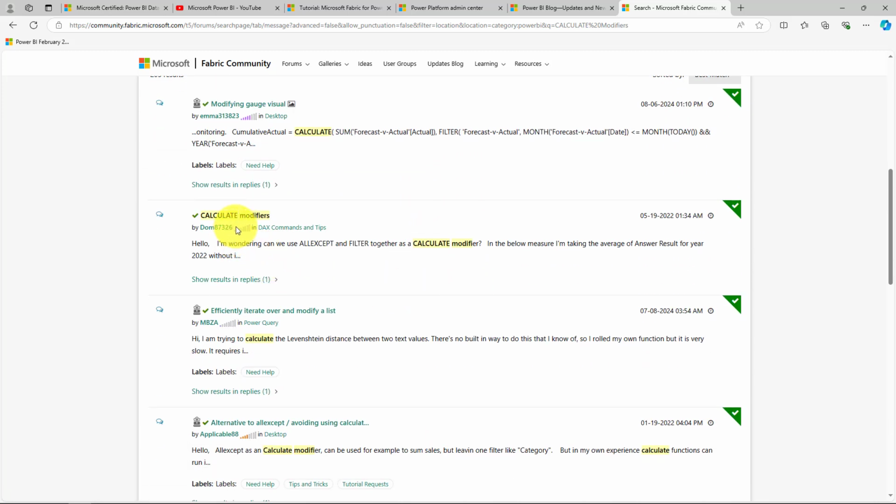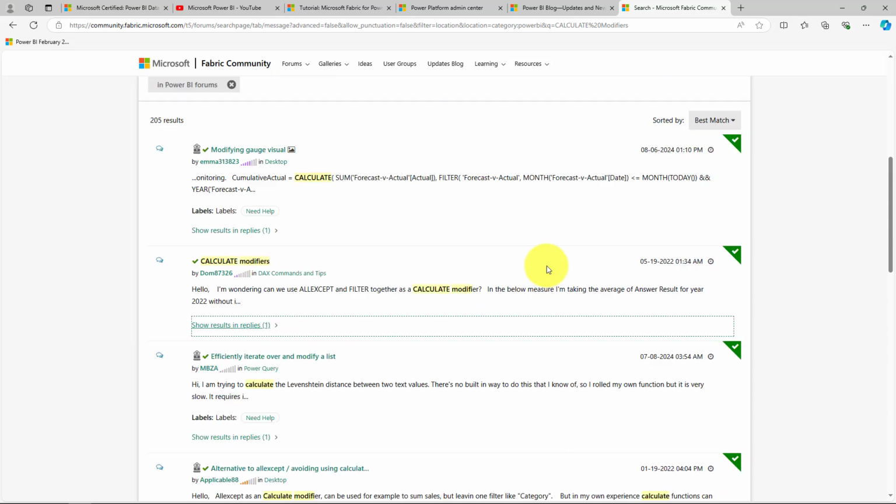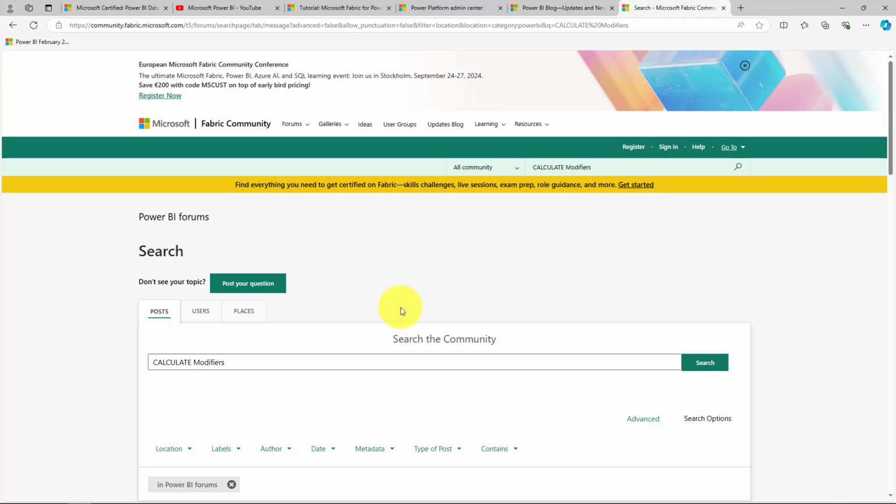See right here, calculate modifiers. Someone had a question about ALL EXCEPT and FILTER together as a calculate modifier. And you can keep exploring here if you want to have more information about calculate modifiers. But you can also type other questions. And right here, you can also post your question, so you might get answers from the community.